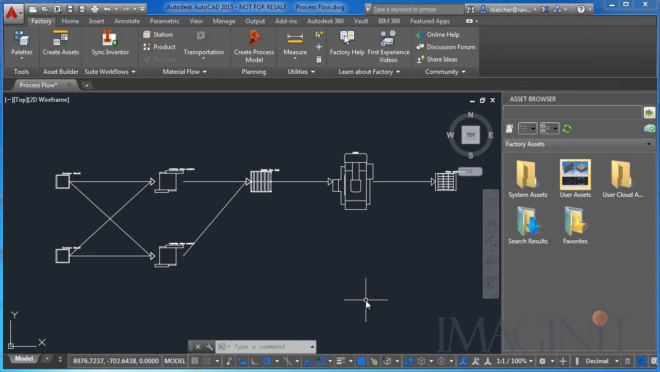Here you can see the process analysis drawing file open inside of AutoCAD. And the application is smart enough to know that it's supposed to use the actual factory asset to represent the source objects, the processor objects, the buffer objects, and so on. Well, now that I have it open inside of AutoCAD, it's very easy for me to sync this to Inventor.